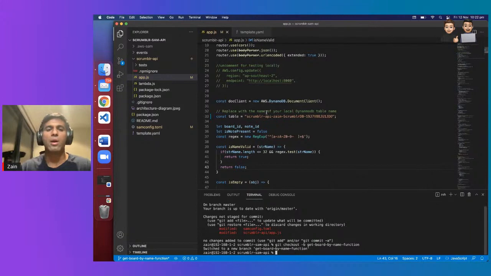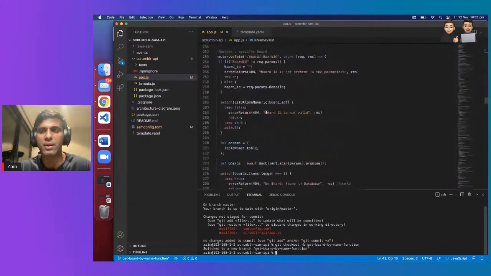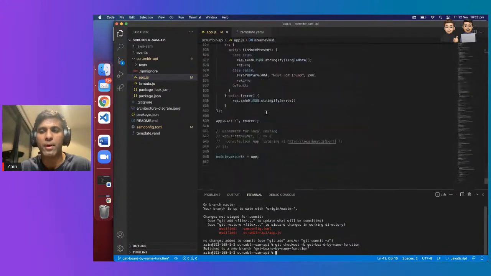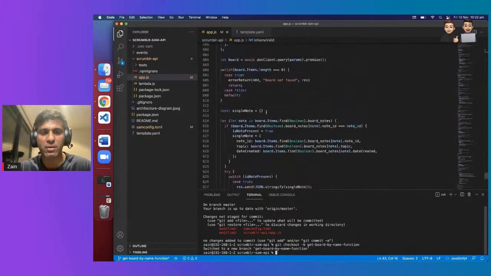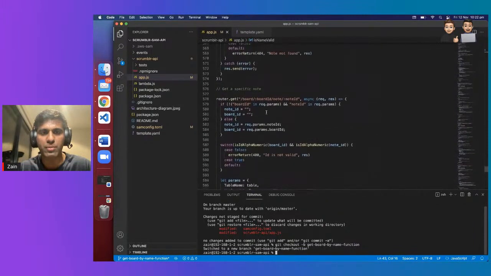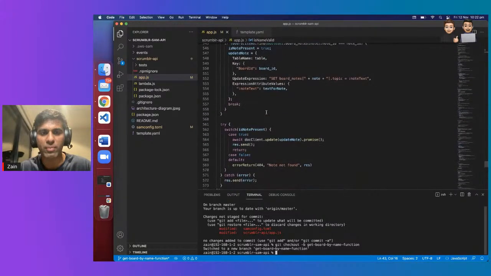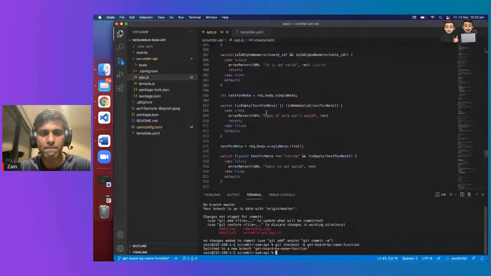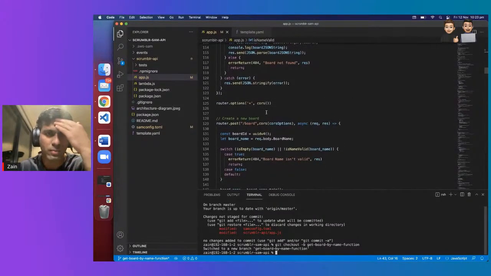Cool. Now we can start making our function here to basically get a board by its name. That would be coming from the front end, which would be a part of the get functionality of the board itself. Get board by name, get board by ID.